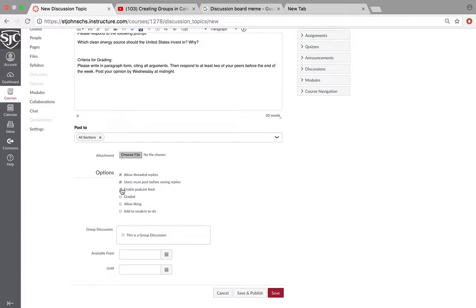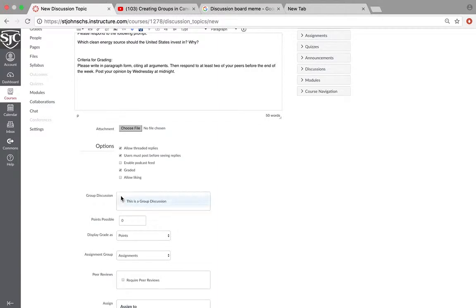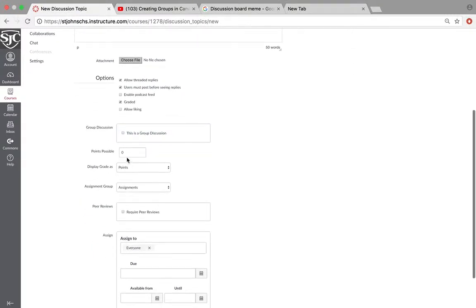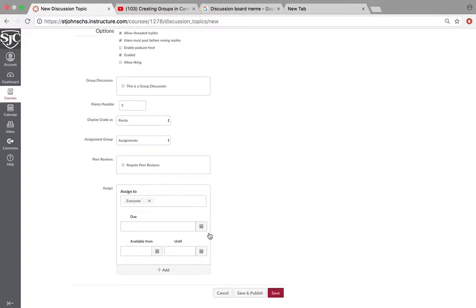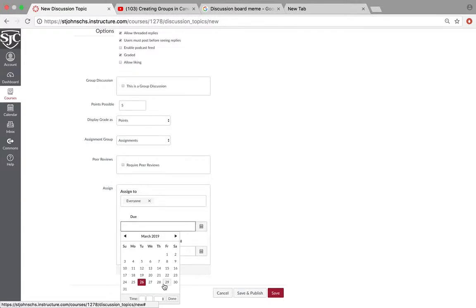Enable podcast feed. If you want to have them respond in a podcast, you can. That's a creative use for this. We're not going to do that right now, but you could. Graded. So if you want this to be graded, which I would highly encourage, click the graded section and then you have some options. First you'd make it a point total. I normally do discussions for 5 points, but once again, you can do this however you want. And then you just simply pick your due date. Let's say mine was for next Sunday.